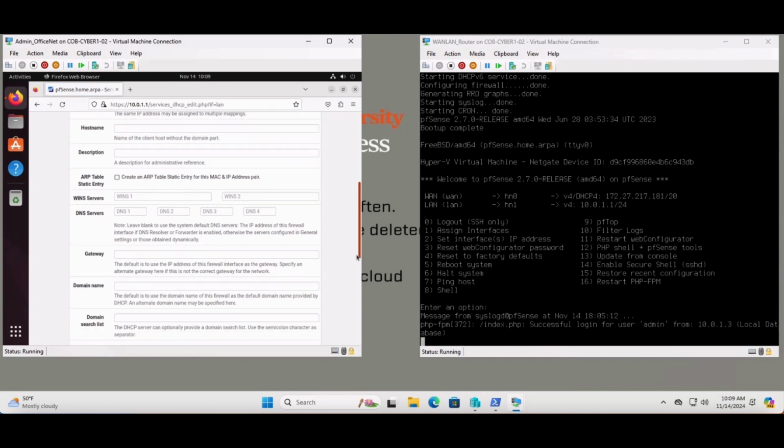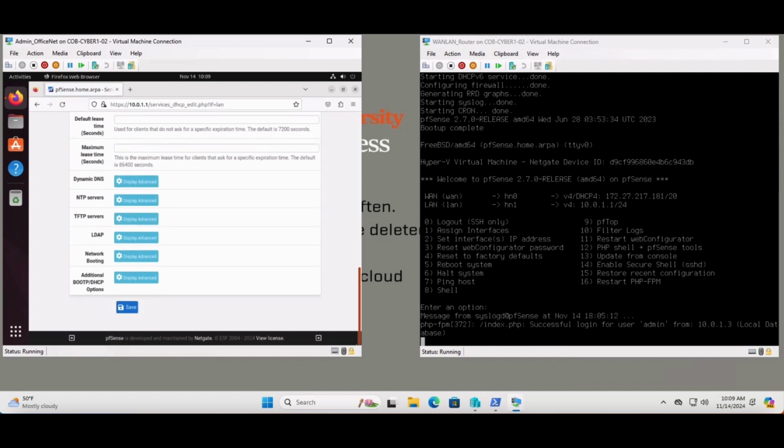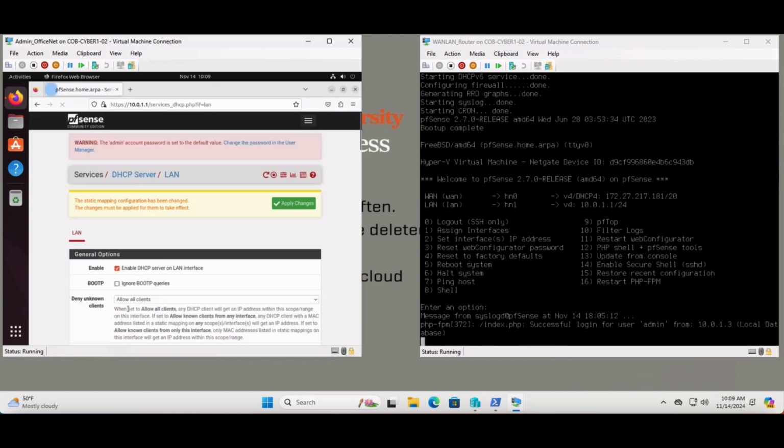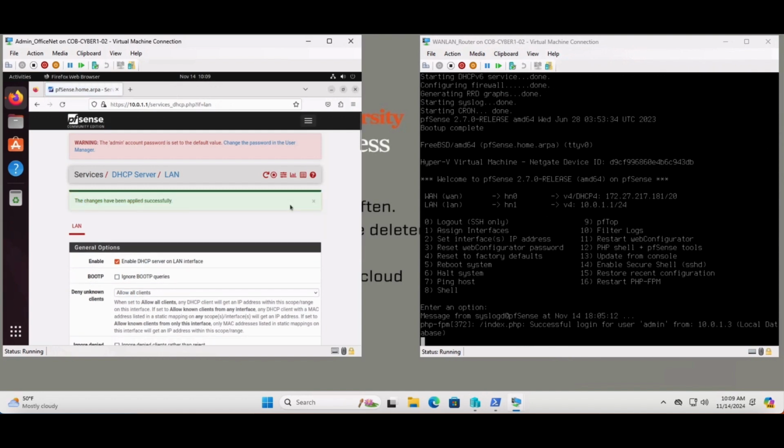Now going all the way down here and save again. And this time we need to press this button here, which is Apply Changes. On the WAN LAN router interface, you will notice that it's logging down here. At the bottom it says successful login for user admin from 10.0.1.3. This is good. It's important that routers and network devices keep logs of who logs in, particularly as admin, because they can make changes.